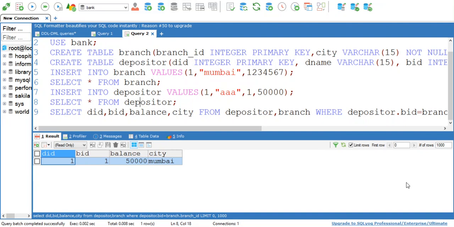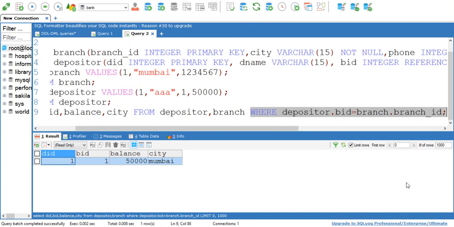See here, depositor ID, branch ID, balance: these three are attributes of the depositor table and city is the attribute of the branch table. But in both the tables we have a common attribute, that is branch ID. So by comparing that branch ID in the where condition, we can access data from both the tables. So this is how a foreign key can be applied.